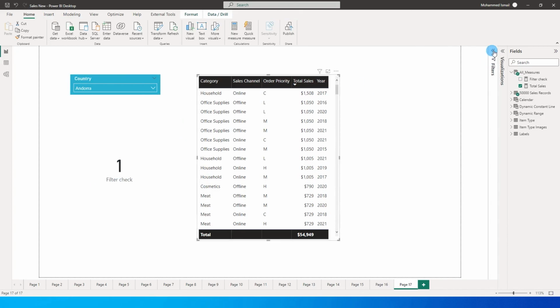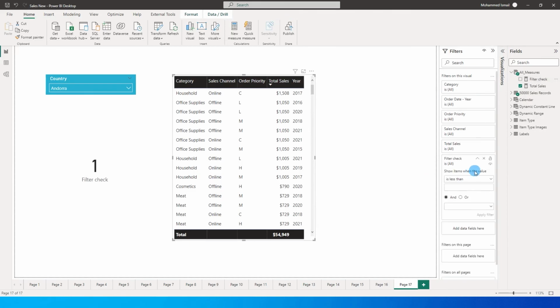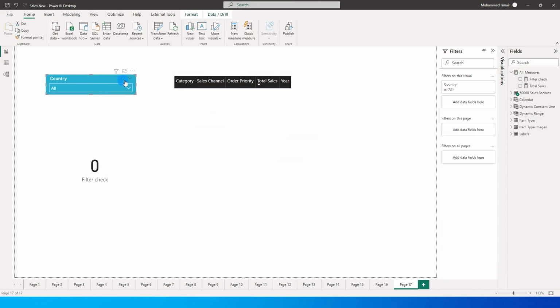Let's go back to our filter selection over here and then bring in the filter check into our filters on this visual area, and then let's change this to is 1 and then click on apply filter. Now what happened is, since it is filtered, it is showing the value as 1. If I remove the filter on this particular slicer, this will say 0, and then I will not have any data being displayed on this particular table.